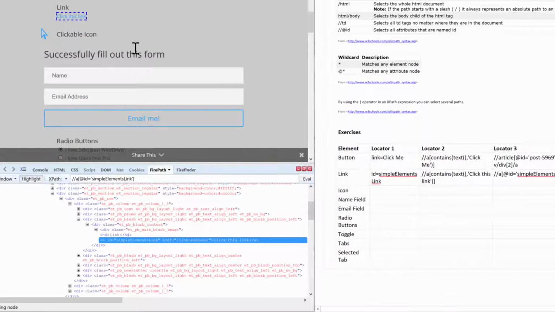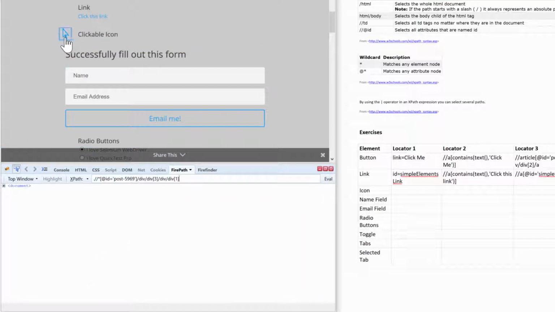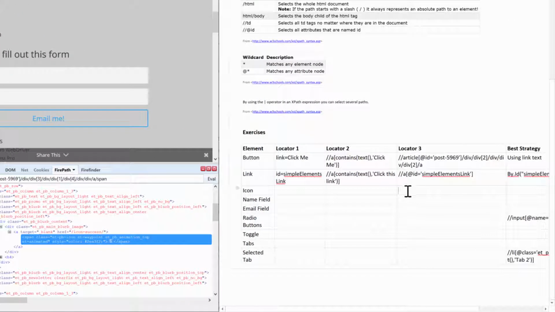Next, let's talk about an icon. Have you guys worked with icons before? If you have and you've had trouble, now you will learn how to do it. So, looking at this clickable icon, this is the initial path that is given to me. So I'll put that here.